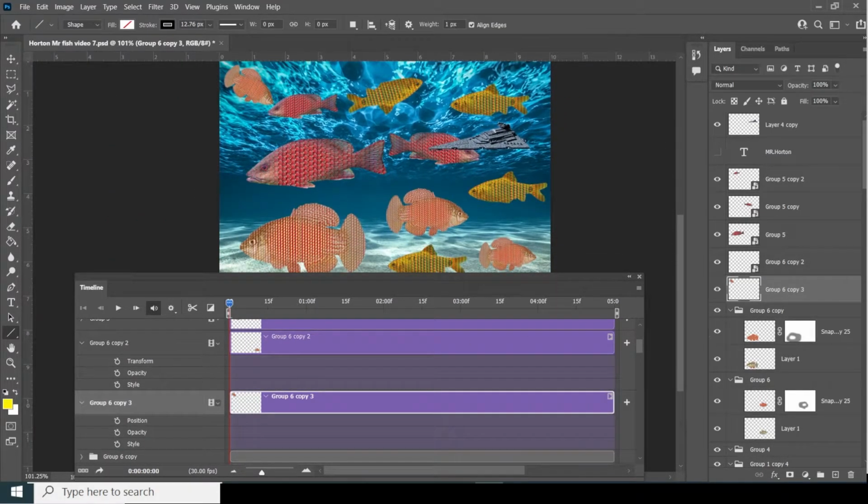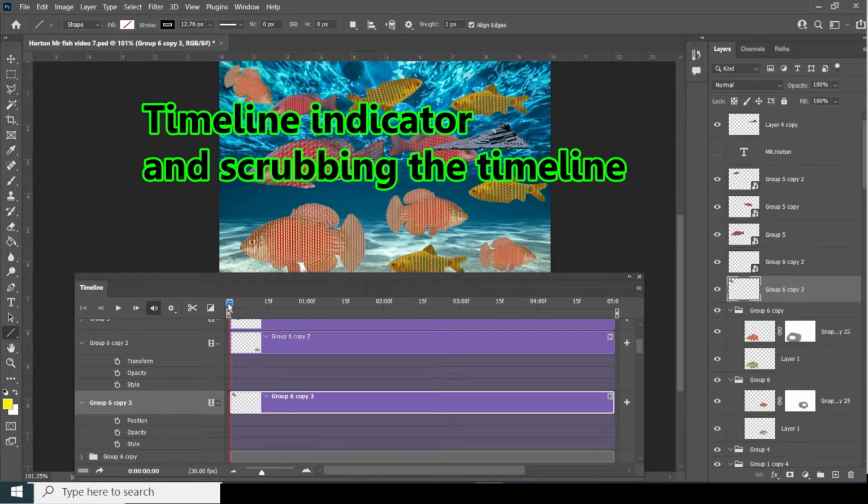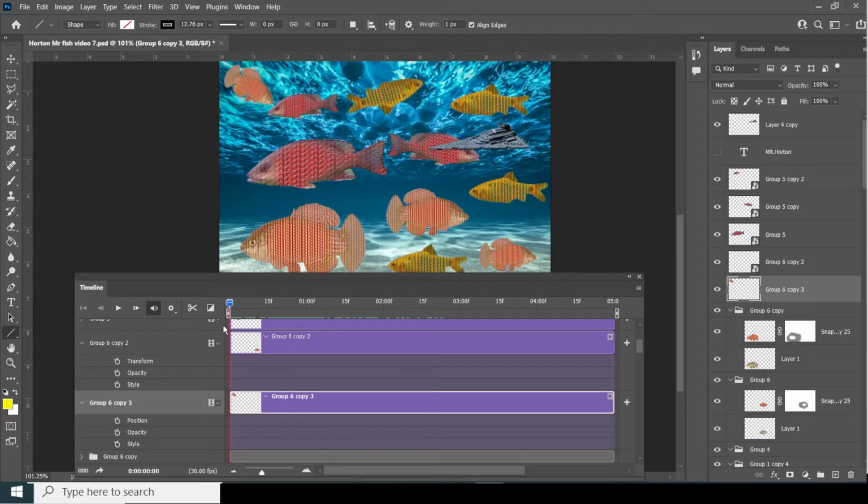Now, for this one, turn the fish on and off here. Here's our cute little fish. This is what we're going to be activating. The timeline indicator here, we scrub this and move it. Scrubbing is going back and forth to view your video. We don't have anything there yet. And also, it's going to indicate whether or not we have keyframes.